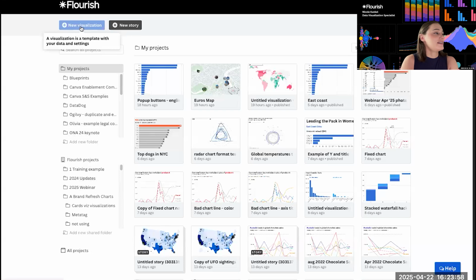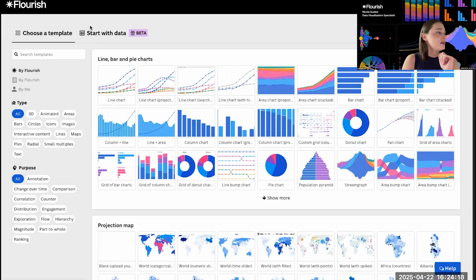Today, go ahead and click into new visualization. For new users, this might be in the center of your screen. You might get some pop-ups guiding you if this is your first time logging into Flourish, telling you a little bit about the UI and the interface. You can go ahead and just close out of those and ignore those if they come up for you.